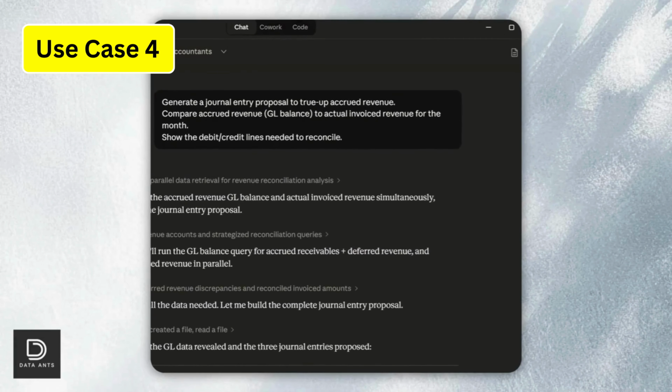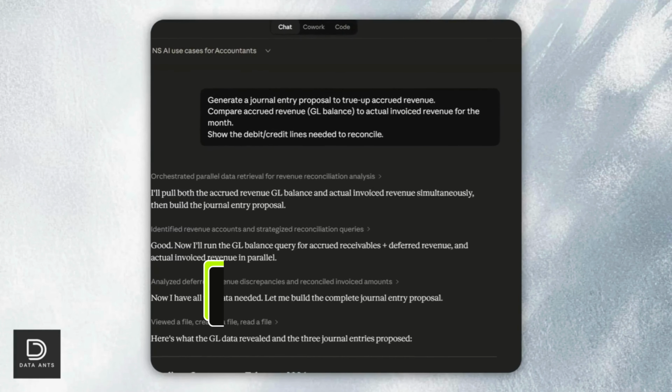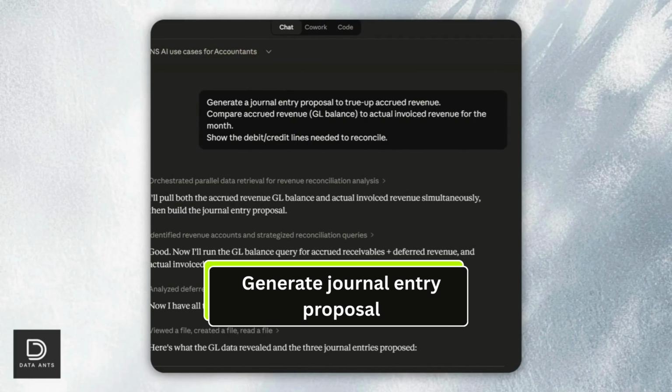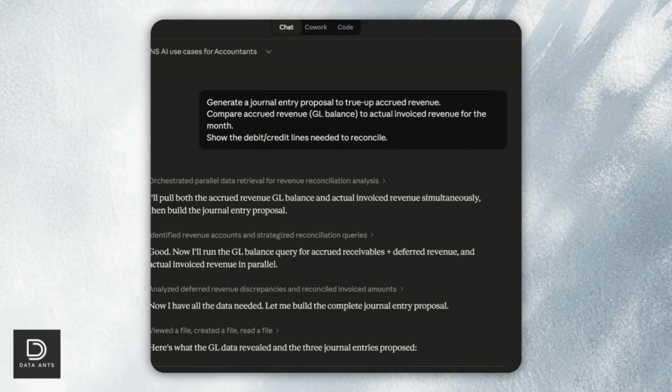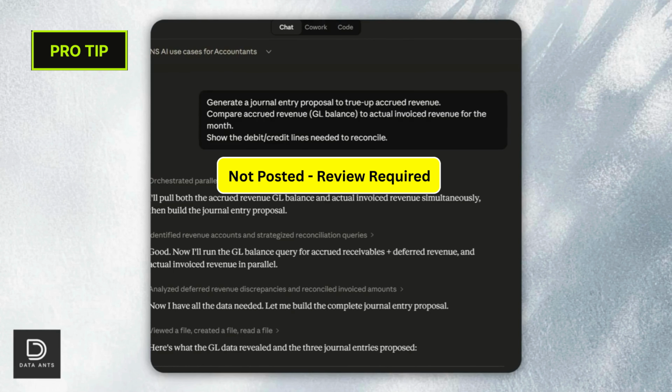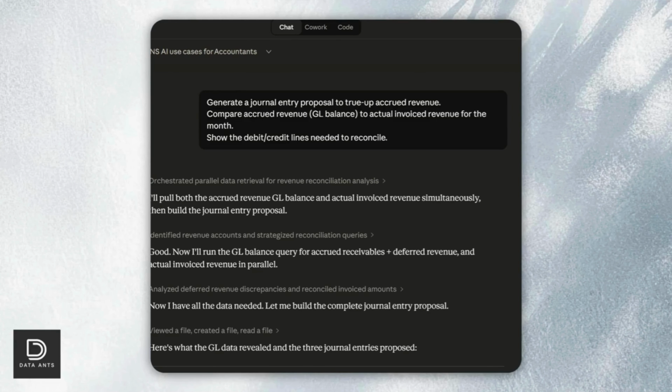Use case 4. In this, we're going to talk about journal entry proposals, where you could generate a journal entry proposal for accrued revenue. So Claude calculates the delta and proposes balanced journal lines. It's just proposing, not posting. So you can still review and approve, but it cuts the analysis time.